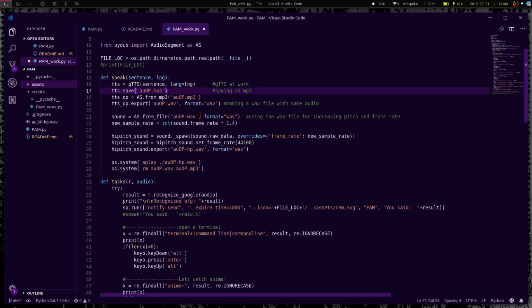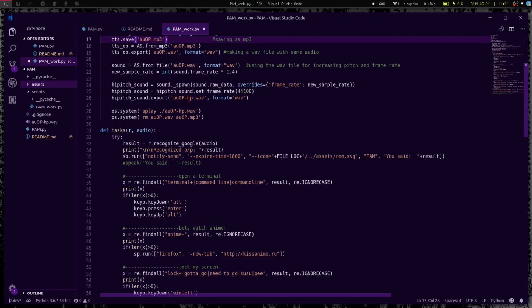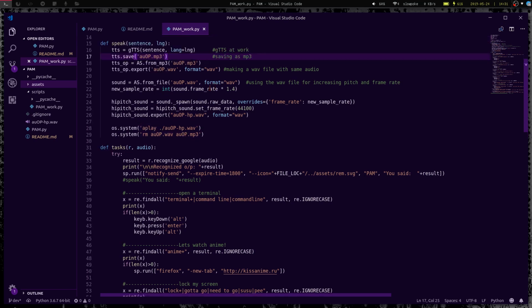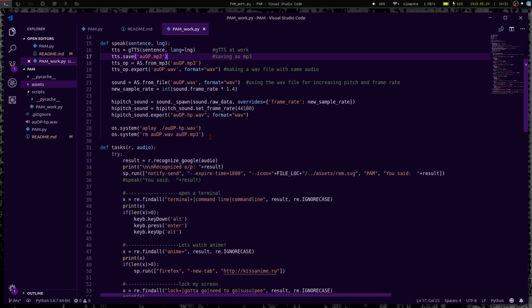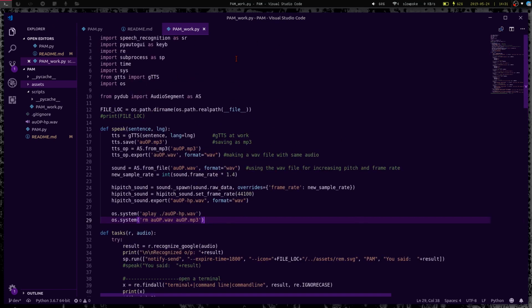Then I use the wave file and increase its sound frame rate. When I increase the sound frame rate, the pitch of the audio also increases automatically, and therefore it sounds cartoonish. So the new high-pitched sound is a new audio with an increased frame rate, and then I export it into a new audio file, high pitched wave, and then I play that audio file, and I then delete all the source audio files that were used to create this high-pitched audio file, and that's it. That's all this PAM work function does.